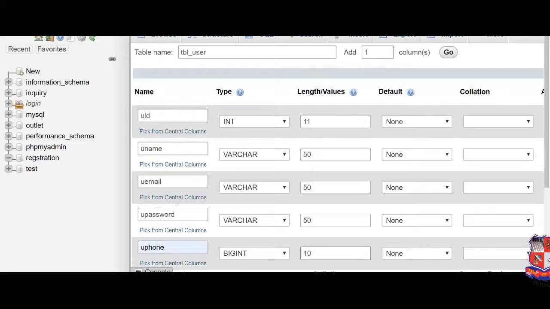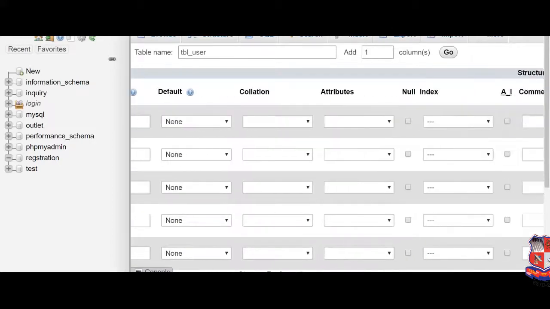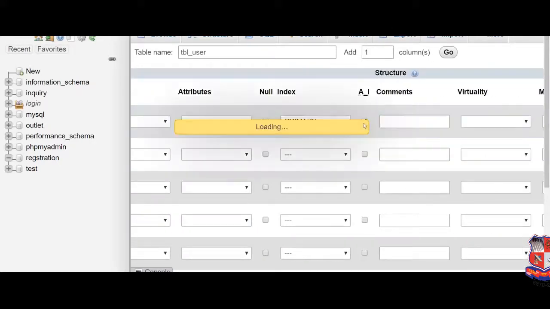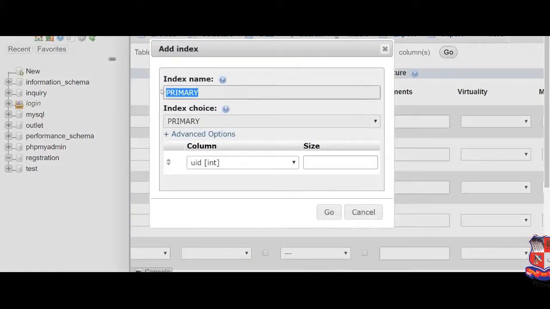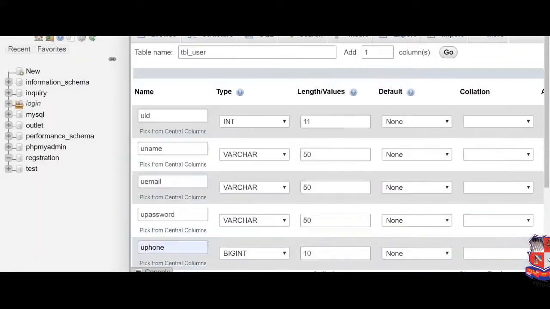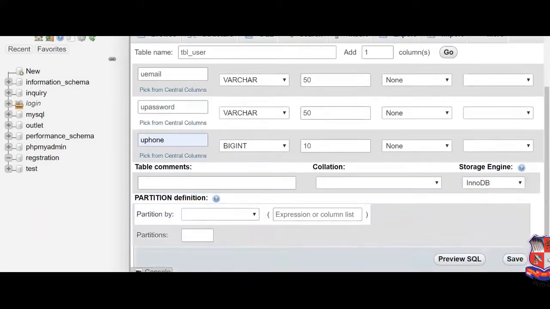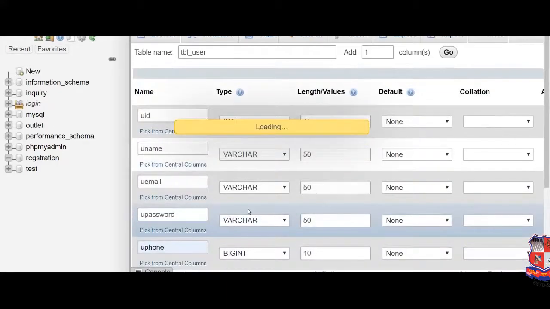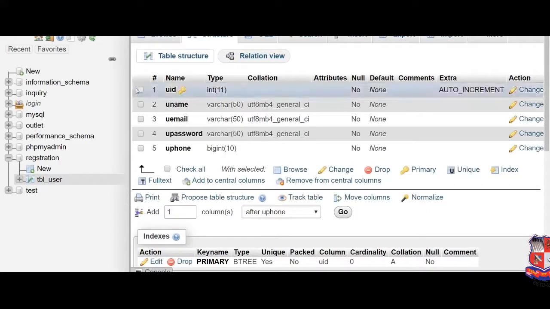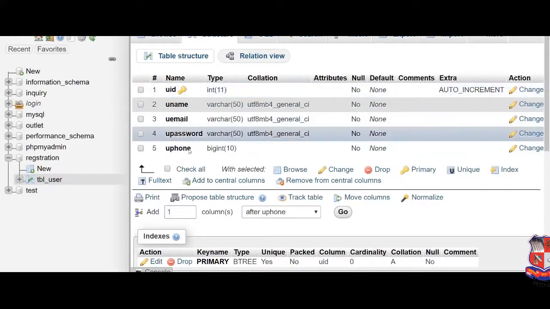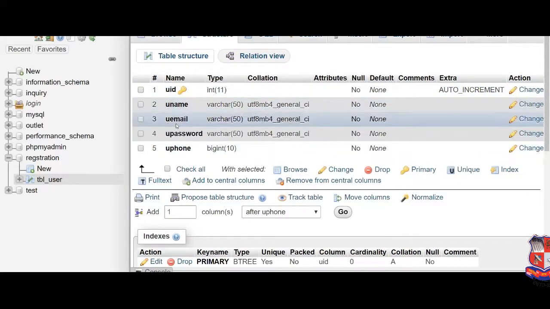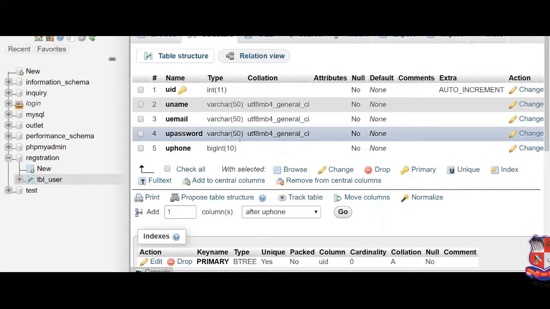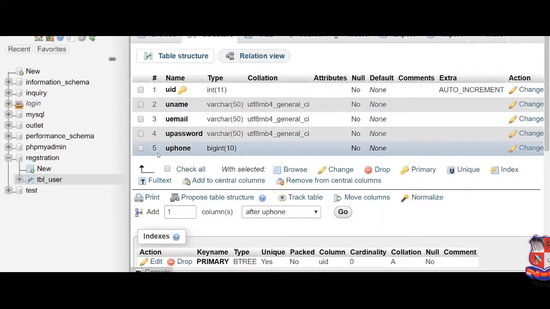For the user ID that I used first, it should be auto incremented, and I want to assign it as a primary key. When I click on auto increment, it will ask me whether it is a primary key or not. I will say yes, I will assign it as a primary key. Now I want to save this, so let's save it and check the table. Now you can see the structure of the table. The first column is user ID, next is username, third is user email, fourth is user password, and fifth is the user phone number.